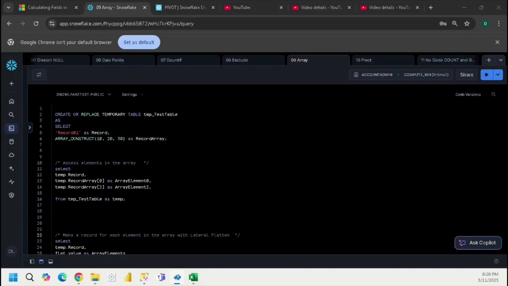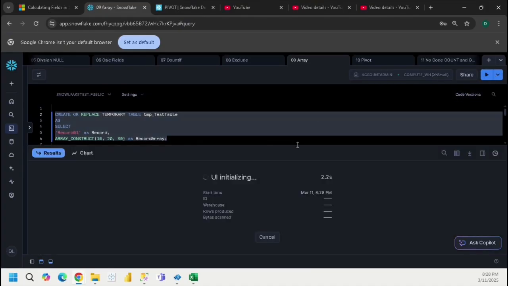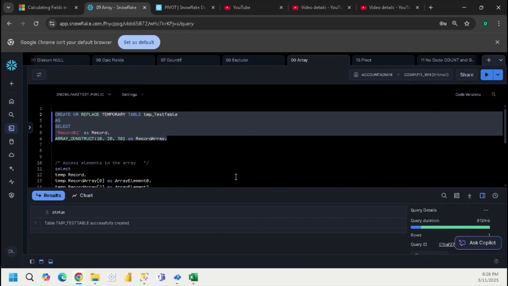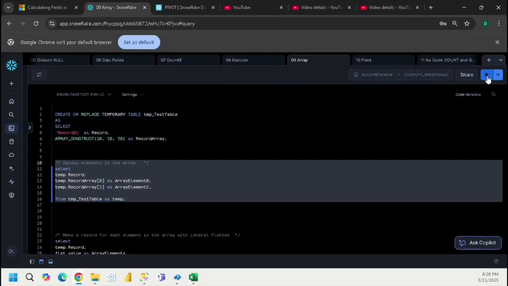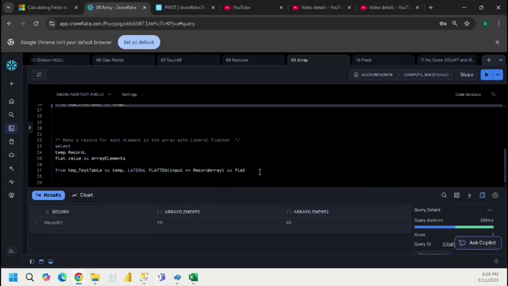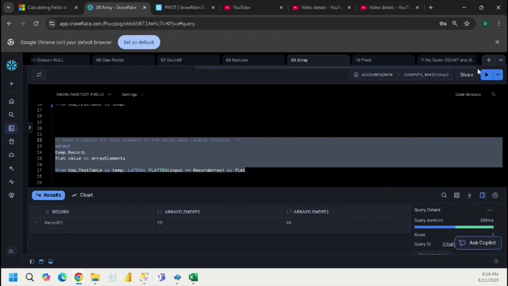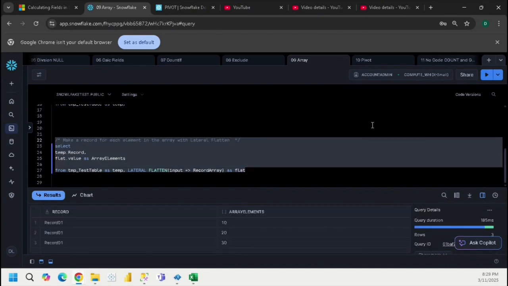In Snowflake SQL, you can make a column have the array data type using array construct. From there, you can choose to make queries where elements from the array are columns. In this example, element 0 and element 2 are two different columns. The other option is to have each element of the array as rows, and for that you would use lateral flatten.